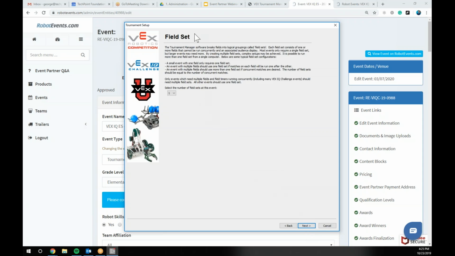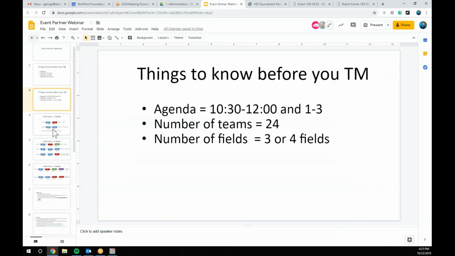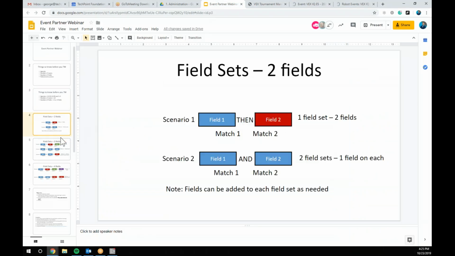Now, this is complicated, field sets. This is something you guys can kind of guess and check. You can play with different field sets and different number of fields. I made a visual example of what different field sets mean and look like. You've all been to different events probably, and every event does it a little bit different. So essentially, a field set is how many fields will be going on at the same time, or how many groups of fields will be going on at the exact same time. So I'm going to use 2 fields in this example.